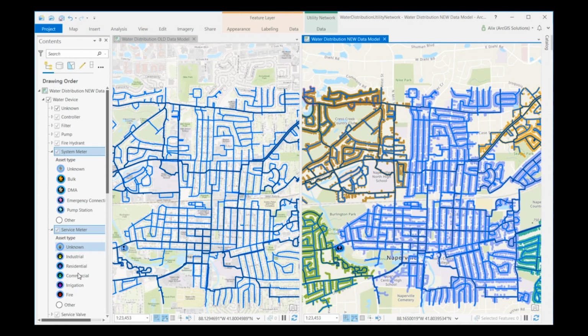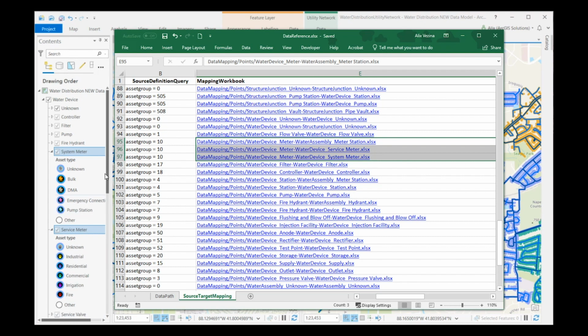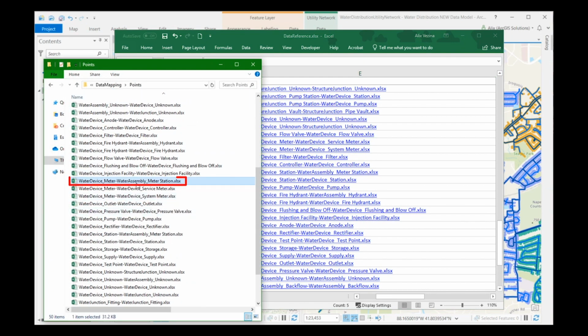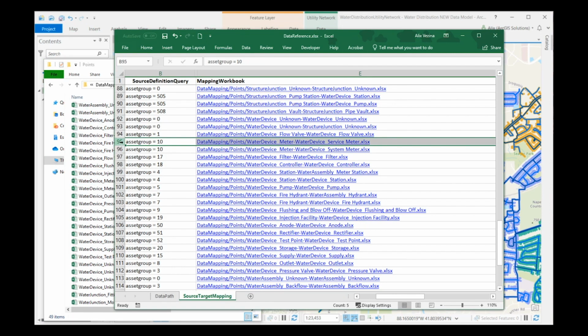In the data reference sheet, I can see 3 workbooks were generated. The subtype code for the meter points in the source data model is 10. Now, one thing I need to verify. Should my meters be loaded into the meter station subtype in the water assembly feature class? Or is this an incorrect match? This appears to be an incorrect match, so let's remove this row and the associated workbook altogether. So now we're left with 2 workbooks, which are mapping the source meter subtype to 2 target subtypes, service meter and system meter.